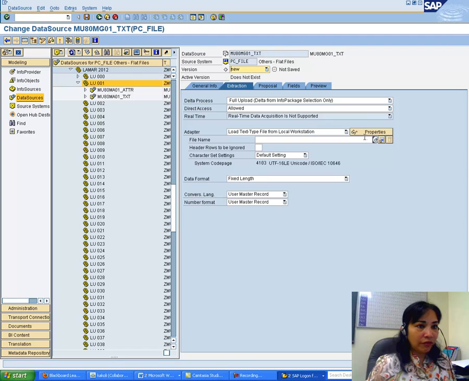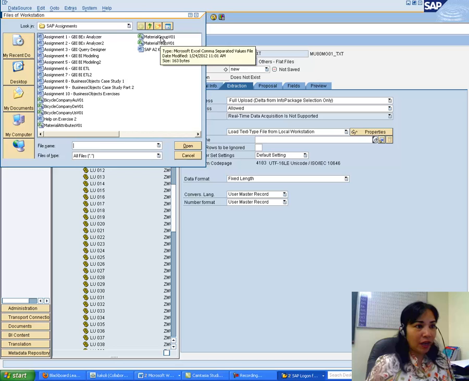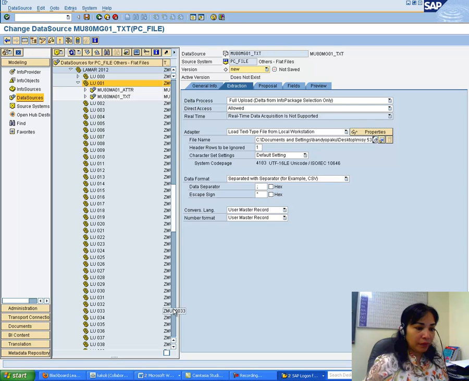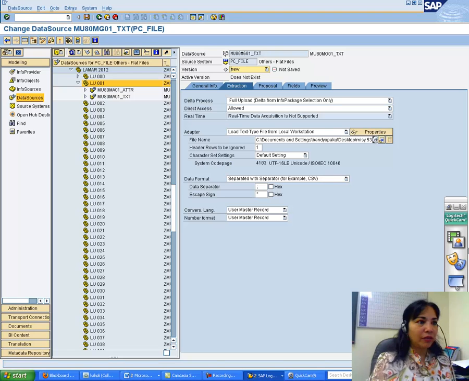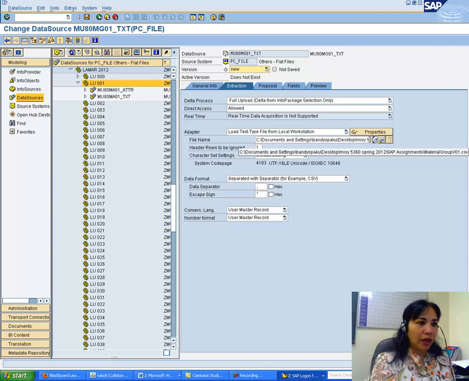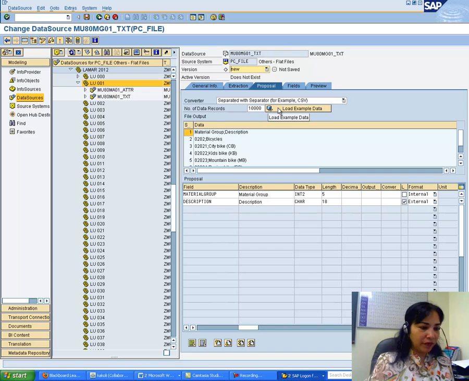In the extraction, direct access is allowed, and then I have to choose the file, which is my material group V01 file. I have to use one here. To fix length, I have to use separator. Okay, so I'm fine with extraction. I mapped my files to material group, and I changed whatever needed to be changed. Then I come to proposal. I load the example data.